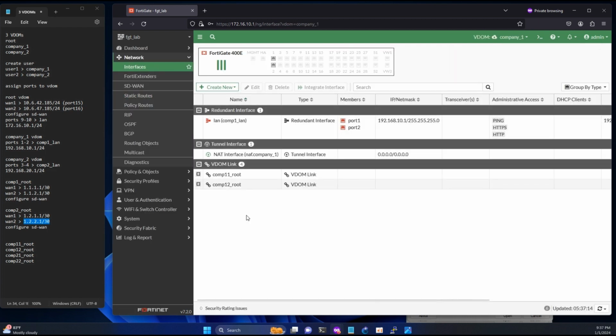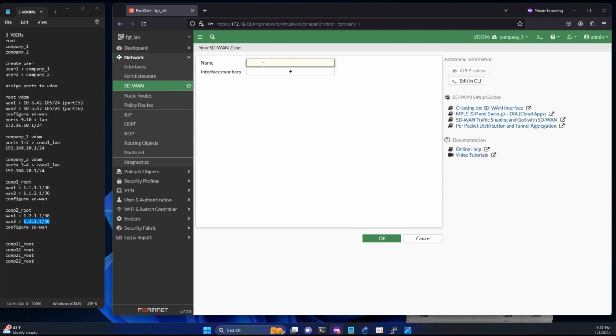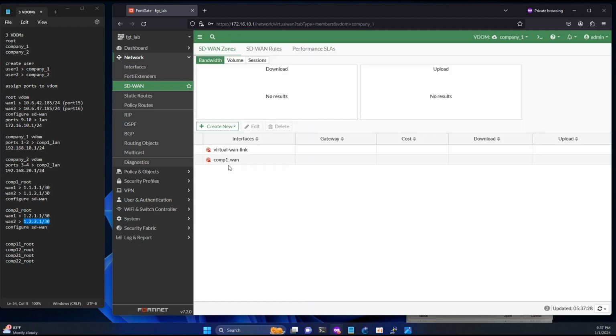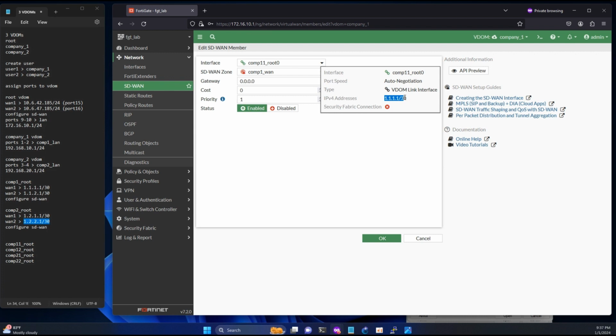Check our interfaces. Assigned interfaces are there. Let's go to SD-WAN and create a zone. Let's name it Comp1 WAN. Then add its member. Select the VDOM link 1, then the SD-WAN zone we just created. Our gateway will be the IP address of our root's VDOM link 1 for Company 1.